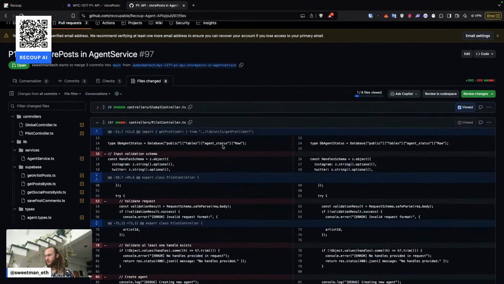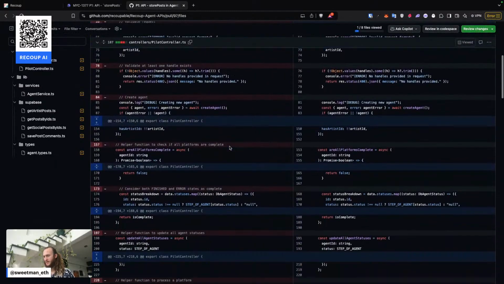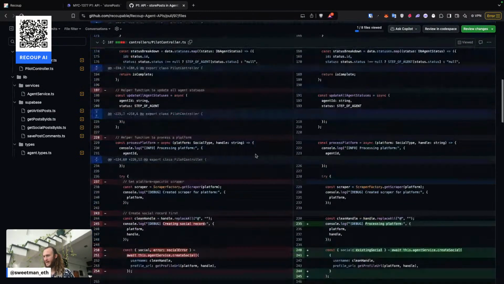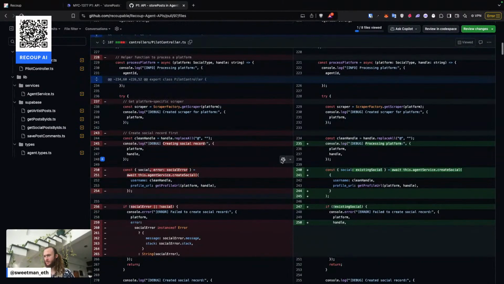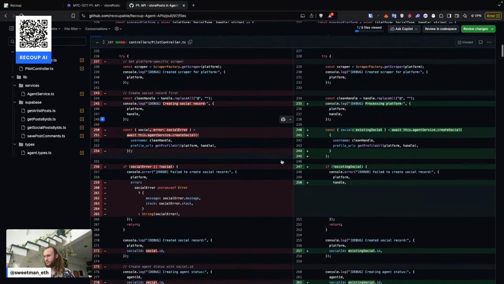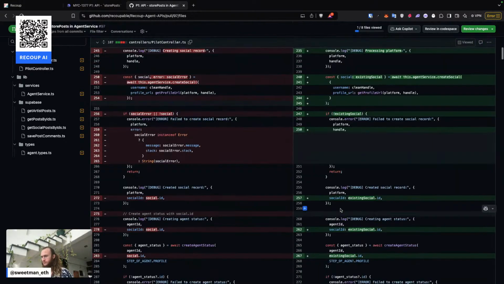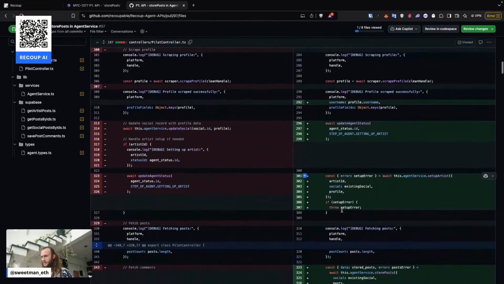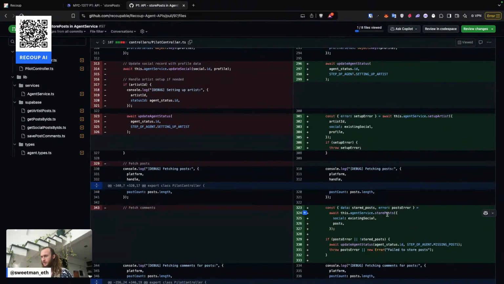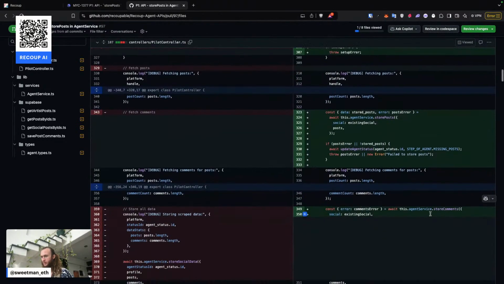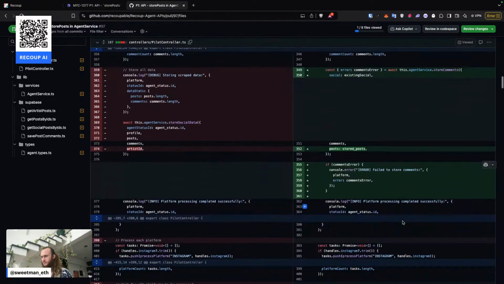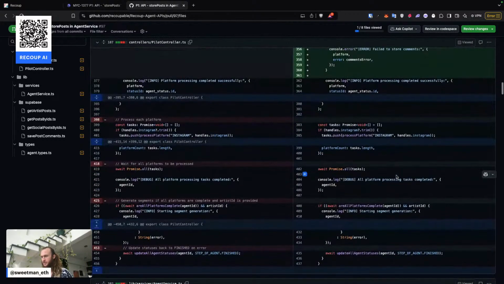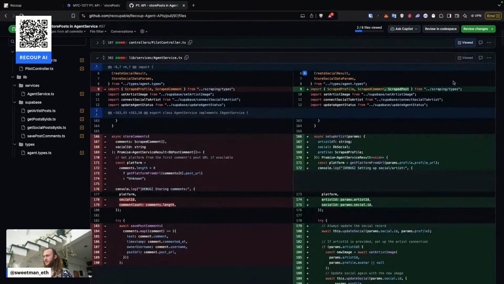All right, we've deleted a whole bunch of comments while adding in new logs. The main change is we now have a setup artist function, we have a store post function, and we have a store comments function. All these changes look great. Pilot controller I'm happy with.